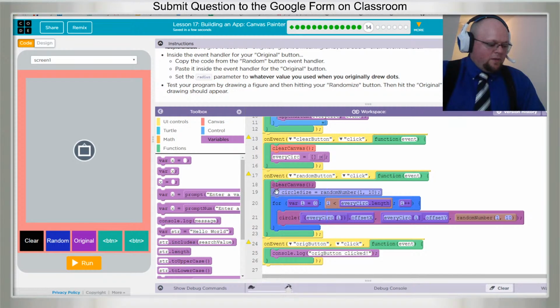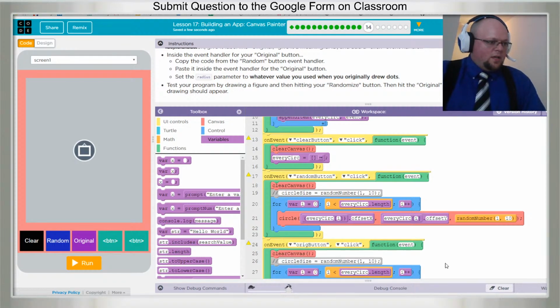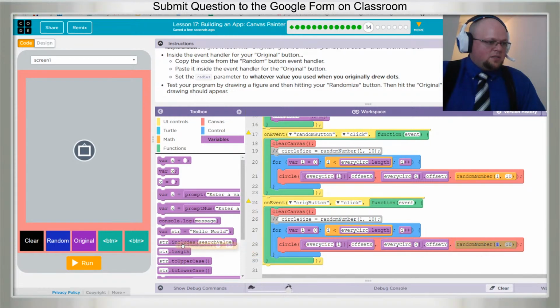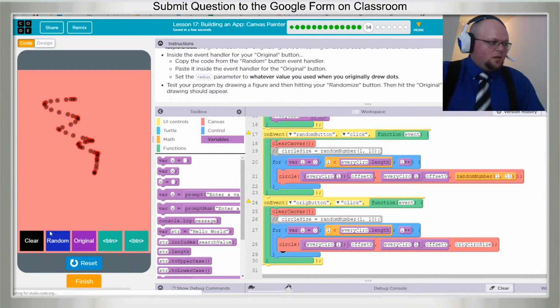And we want to do everything that we did in randomize, except instead of a random size circle, or having the radius be a random size, we want it to be circle size. Is that what I called it? Yes, that is what I called it. Okay, let's see if this works. So we'll make some circles. Hit random, random, random. There we go. So let's put a bigger range to make it more obvious. Between 1 and 50.